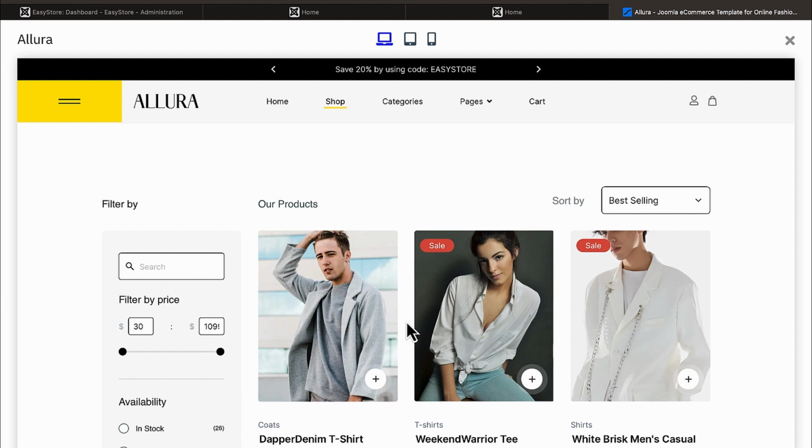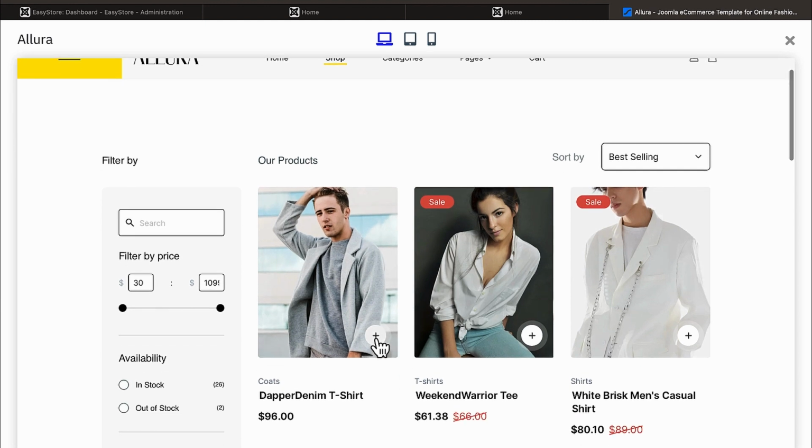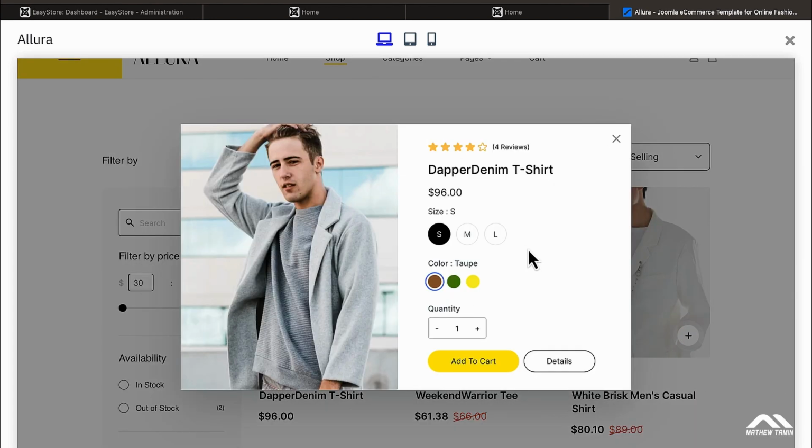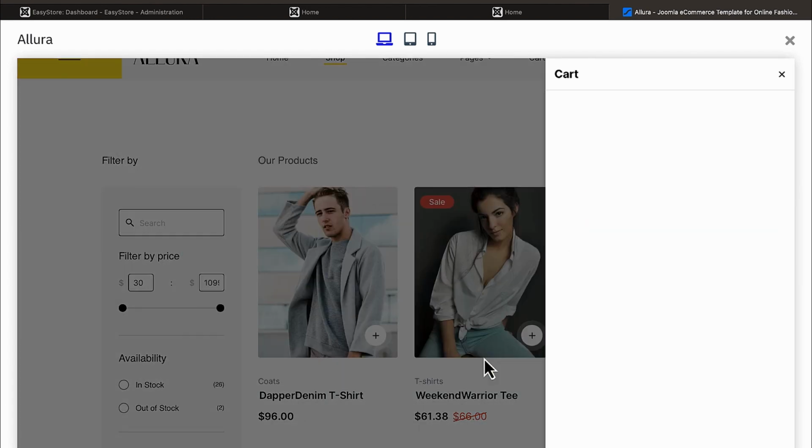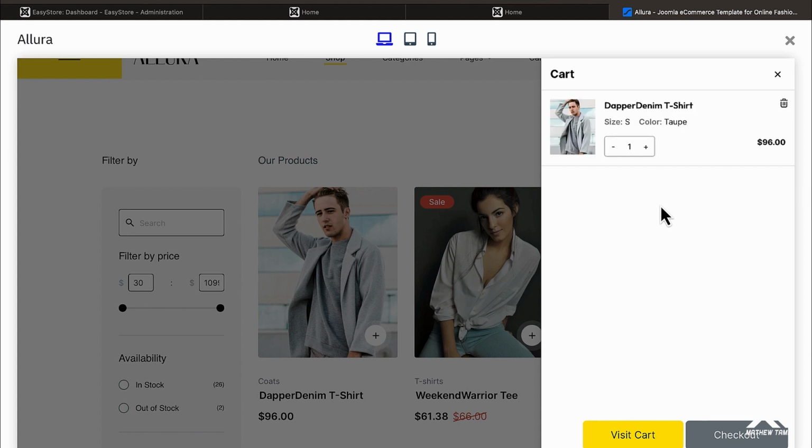I click around to add, to remove, to see how it looks when you add stuff to the cart. So I've added this to the cart. Let me add this to the cart. And I want to see how it looks. So let me go to visit cart.